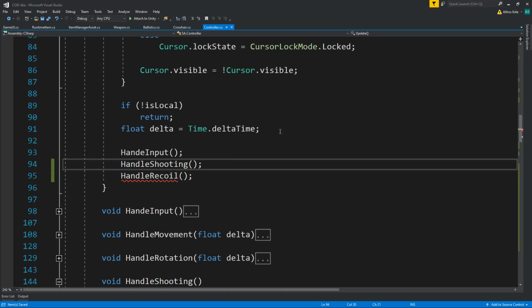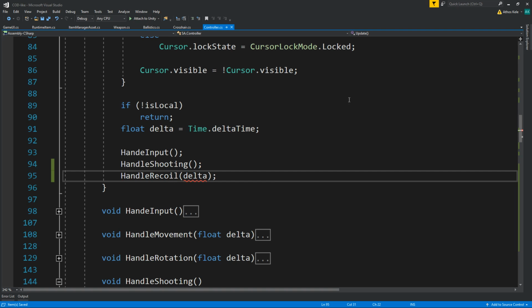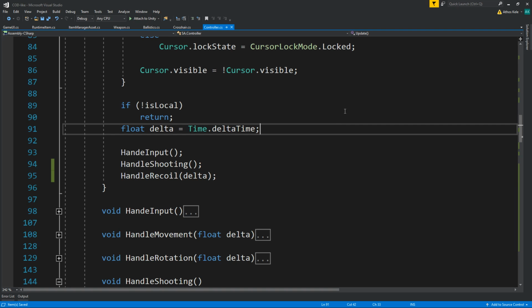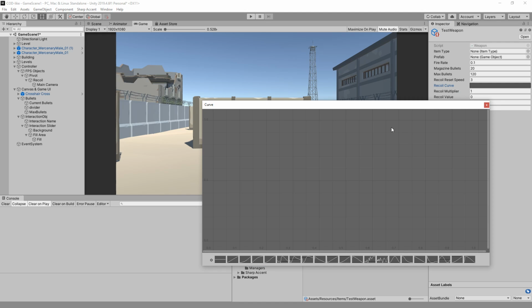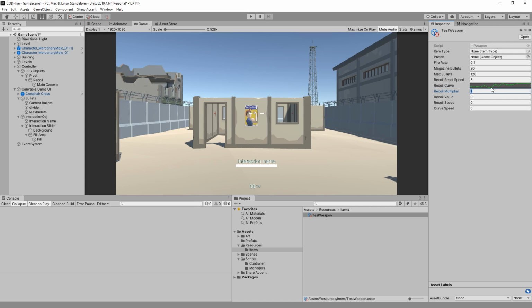Okay, so handle recoil, we'll need to be passing the delta. Perfect. That's nice. Then minimize this and let's select our test item, just so that we see what we're actually doing. And we need to assign some values. I'm going to create a recoil curve, something like that. Okay, this is from 0 to 1 because these are our local coordinates on rotations. You basically just need small values, and that's where the recoil multiplier is going to play if you're going to make big ones. And that's how you're going to move left and right once you shoot.